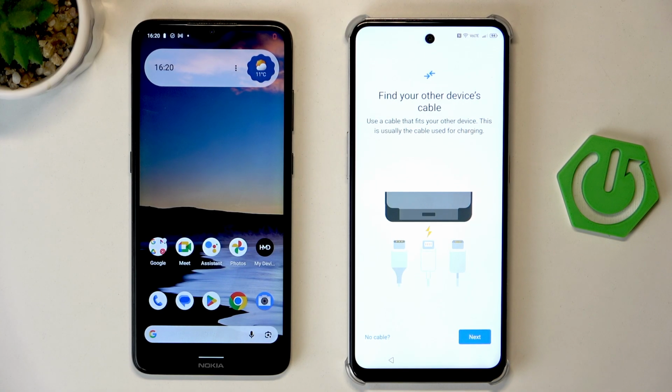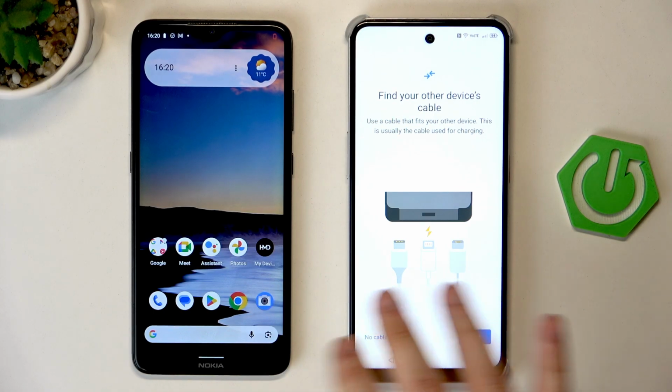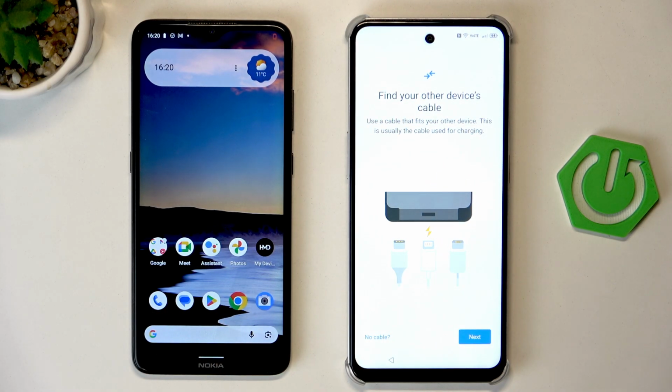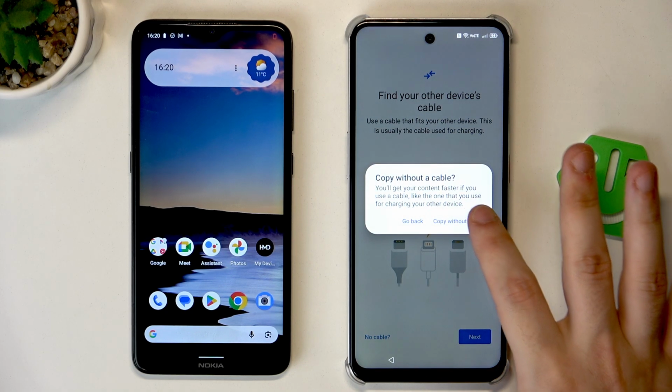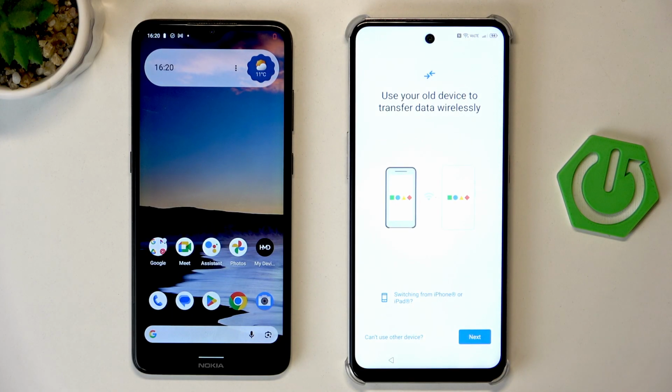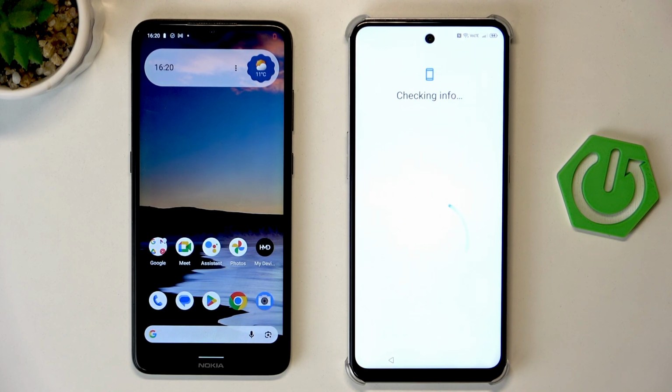Now the phone wants us to connect both devices to each other using the cable, but in my case I would need to have a USB-C to USB-C cable. I don't have that kind of a wire, so we can always click on no cable and we can copy without it simply by using the Wi-Fi. So click on Next.